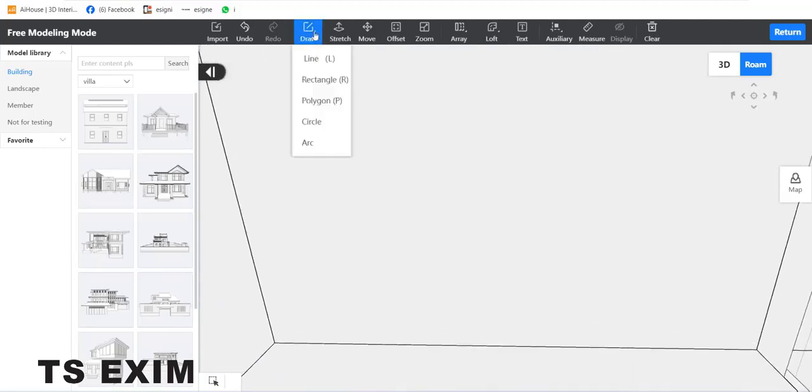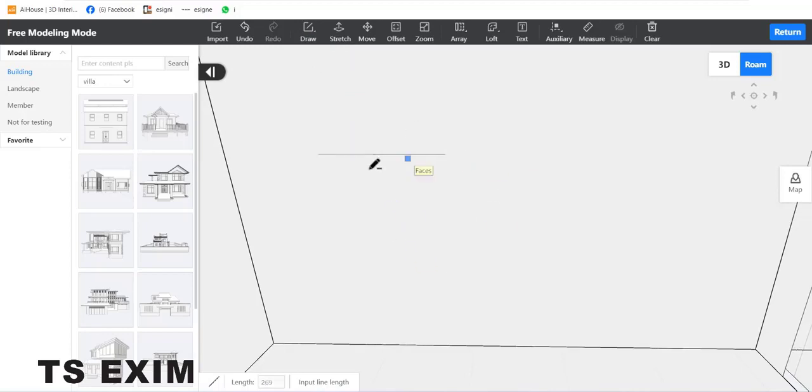Up here we have the draw function. You can draw a line, or you can press the L button as the shortcut key. Right click to cancel the drawing mode. So this is a straight line. Then you can draw a rectangle, or you can press the R button as a shortcut key.